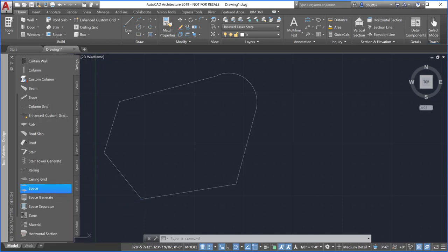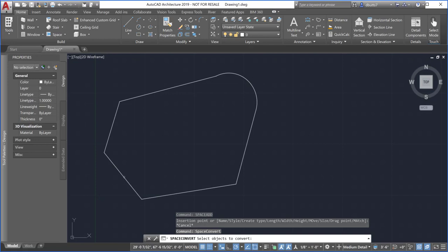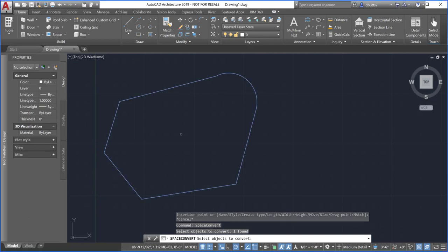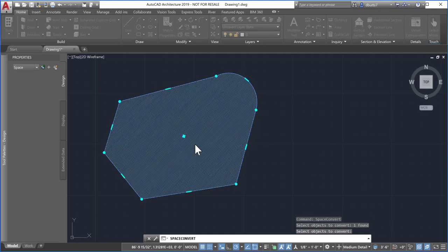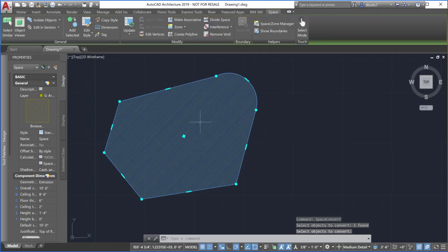Linework and AEC Objects. Once I do that, then all I have to do is pick the polyline, and then I hit Enter. And then I can say what the cut plane height is going to be, whether I want to specify this on screen, and do I want to keep the layout geometry. In this case, I'm going to keep the polyline. I'm going to go ahead and click OK, and that's a space that gets added in there.